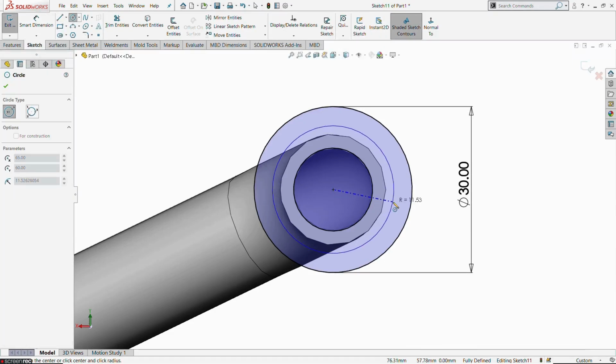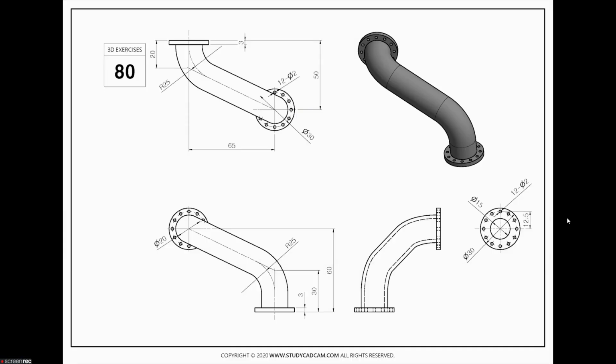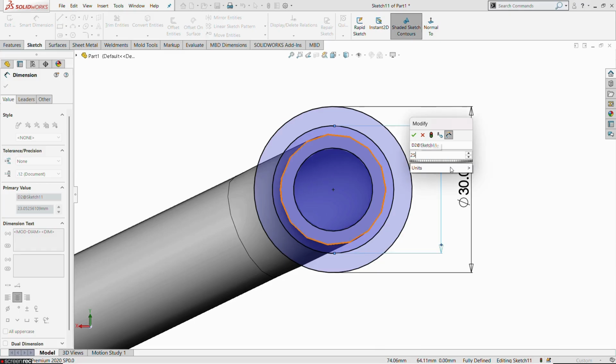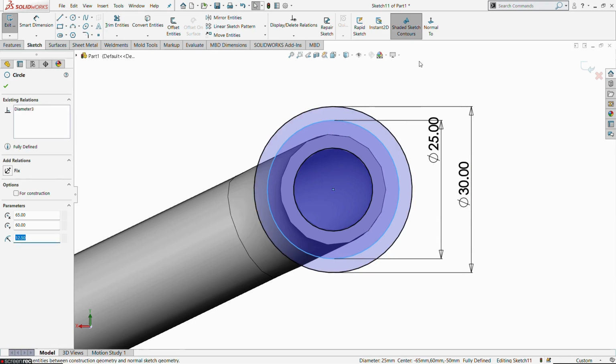So draw another pitch circle and mention the diameter of 25 mm. Transfer that into a construction line also. Once we mention the diameter, now transfer it into a construction line.